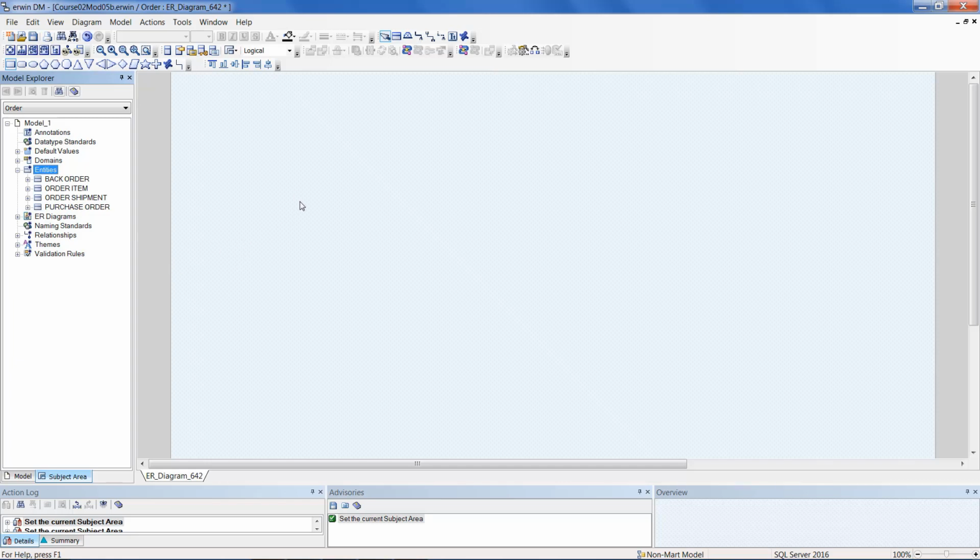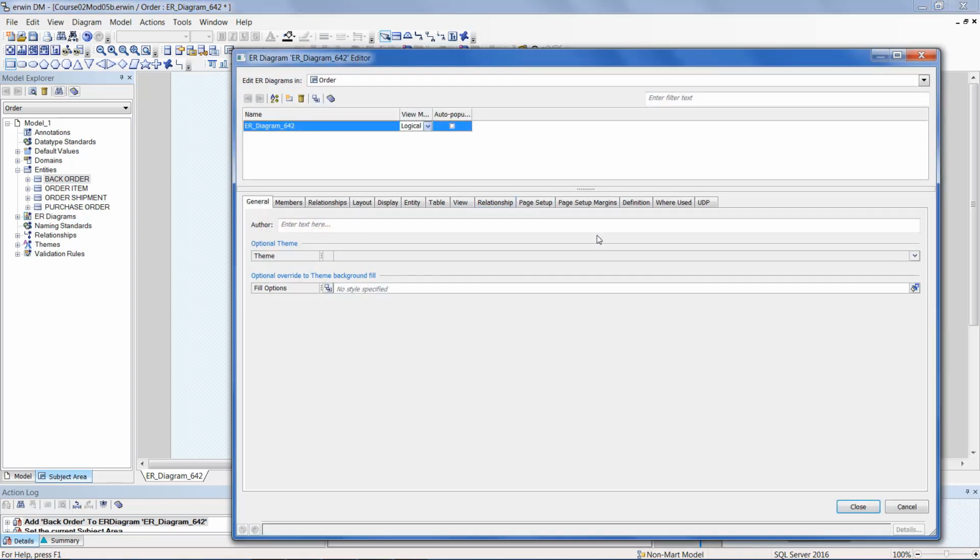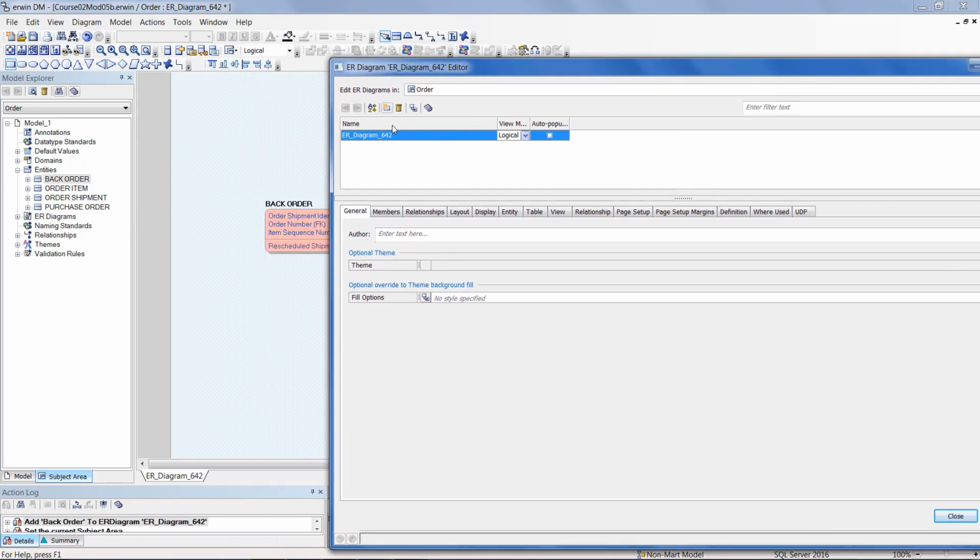Can you remember how this separation works from the model to the subject area to the diagrams? We can actually grab these, drag them over, and drop them on top of the diagram. So we want to work on this diagram. Right-click the background, pick Properties. There we go, ER diagram 642 in this new subject area.